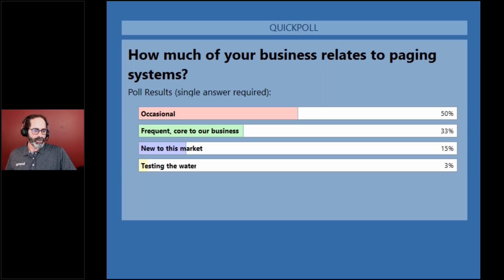So you should be seeing now about half of the respondents here. Occasionally, I'm getting a paging system in my work. Third or so, this is a key part of your business. So if you're in those two categories, actually, there's lots of room to increase them. And if you're new to this, this may be something you decide to make part of your business plan.